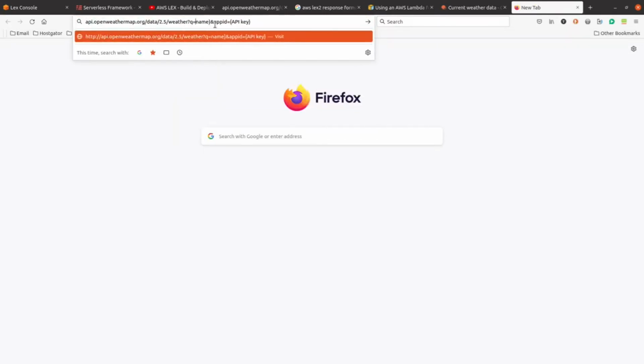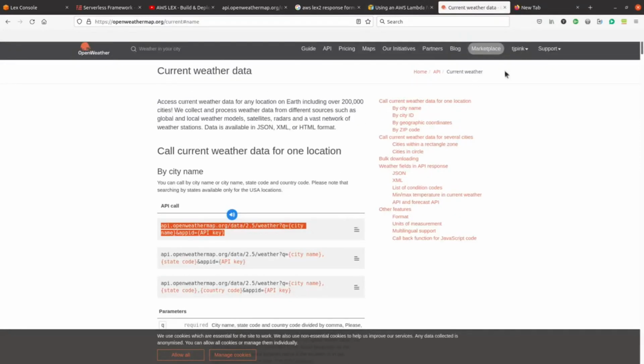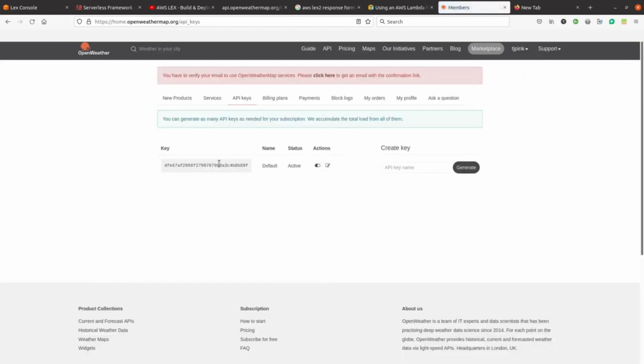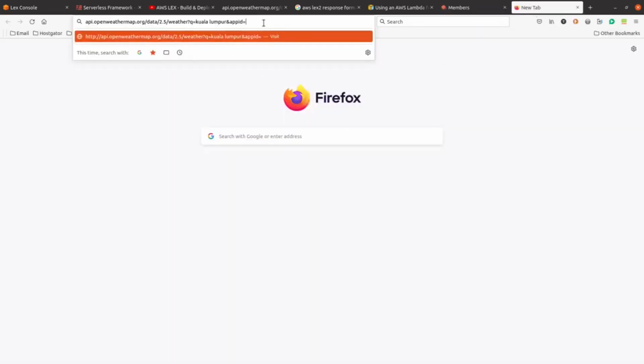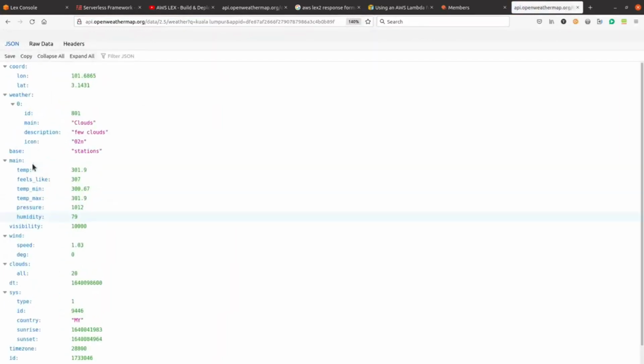We can enter any city name, let's say Kuala Lumpur. And the API key is the key that you get from your account. So you can copy and paste it here. Okay, and then they will return you all the information.